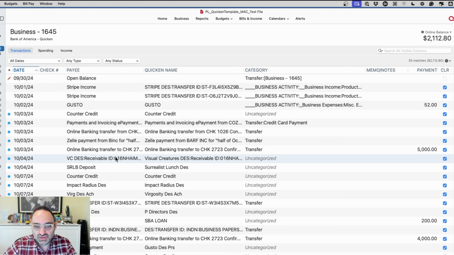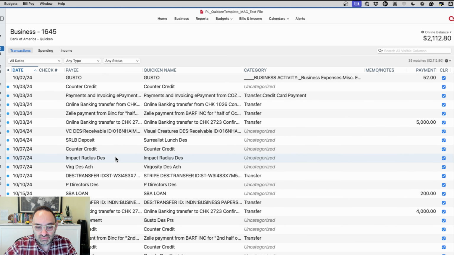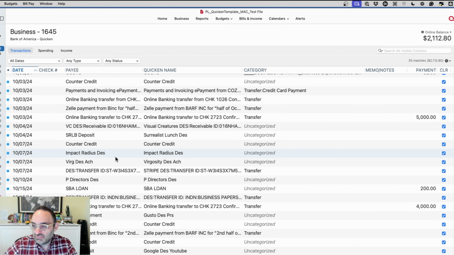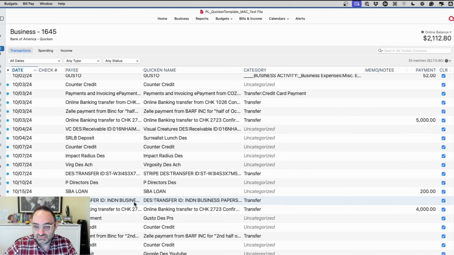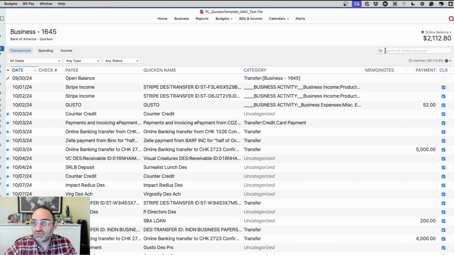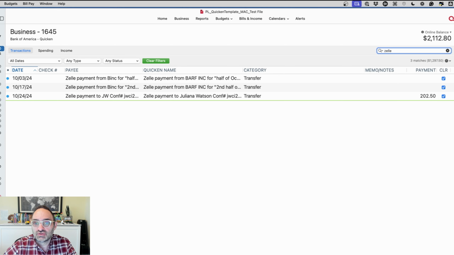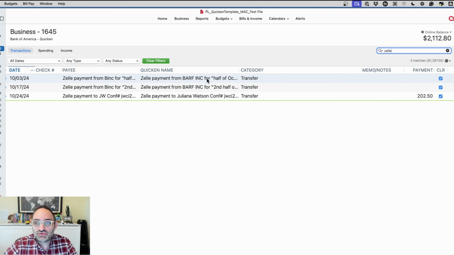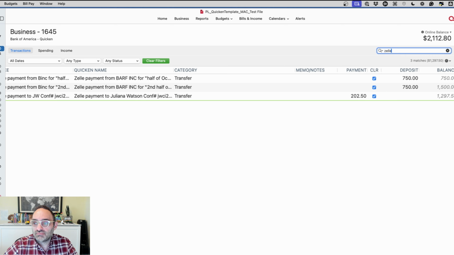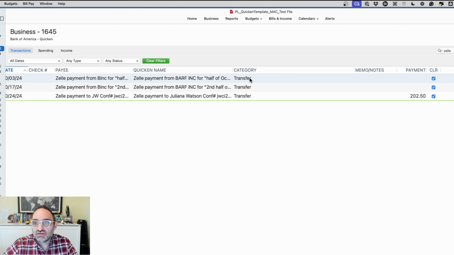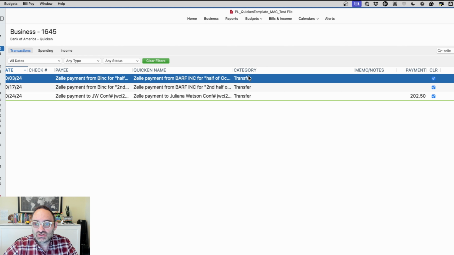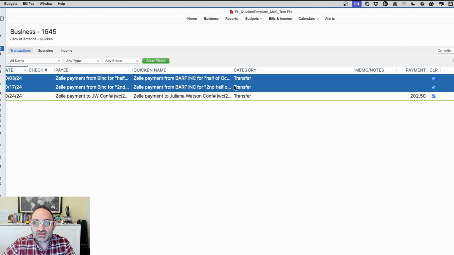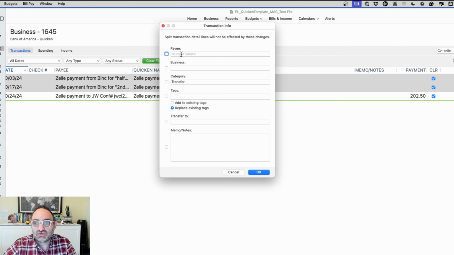Let me see if I can find something that's a little better. We'll go, let's see if I can do Zelle in here. So here, I have some Zelles. Two of them are income, ironically, and one is to a person. So these Zelles, these are payments that I received via Zelle. Quicken put it in the category transfer. That is incorrect. So I can shift click, edit those.